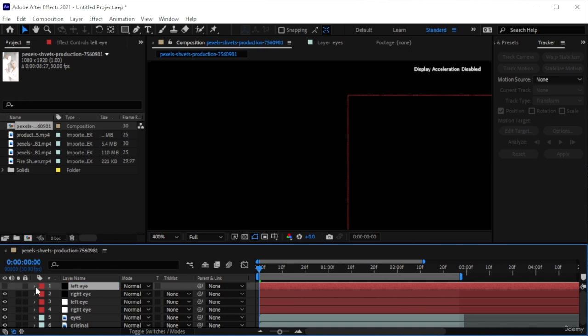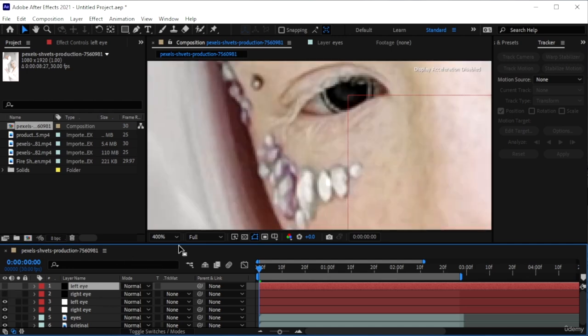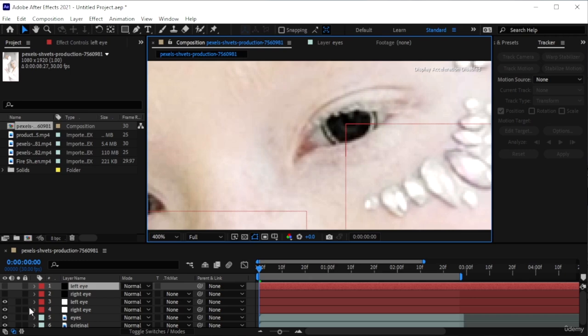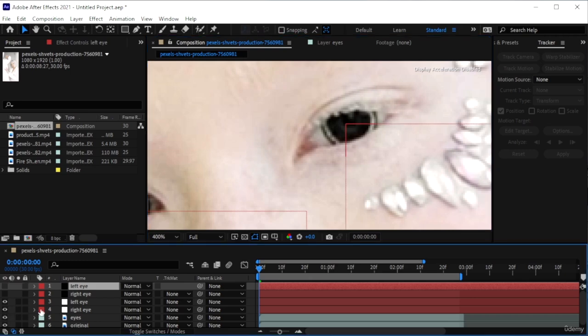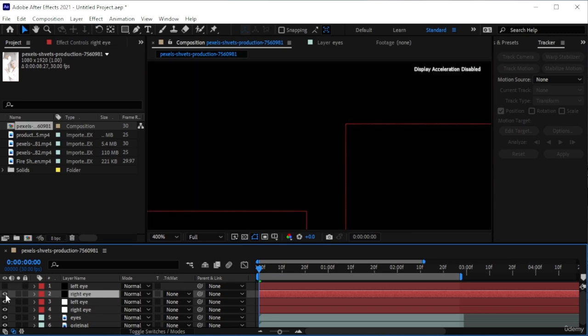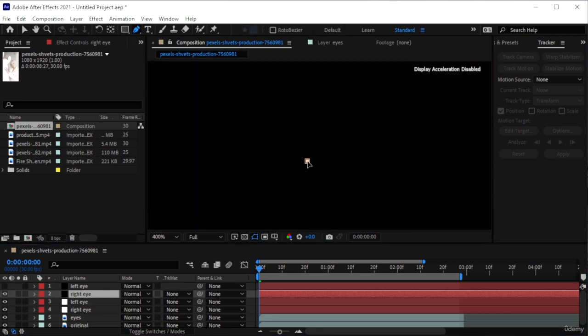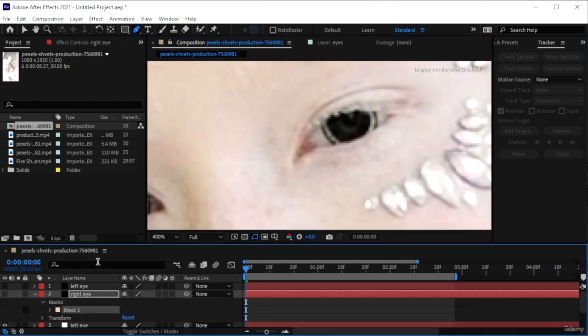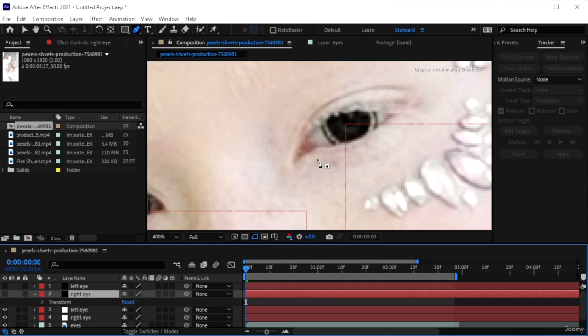Turn off left eye for a second, and we're going to get out of right eye. So I know that the right eye is this guy. So under right eye layer, I'm going to turn this on, get the mask, and I'm going to just turn this off and delete mask 1. Do that again.